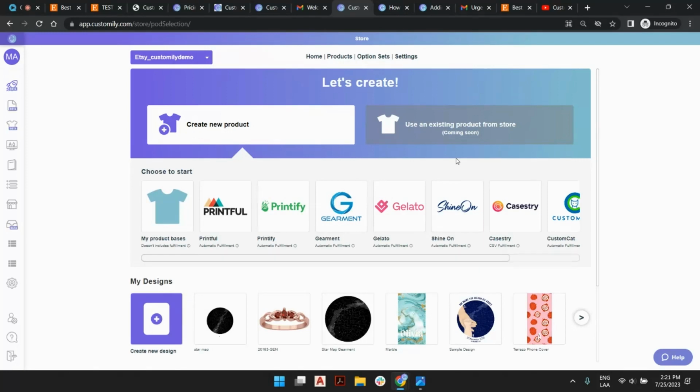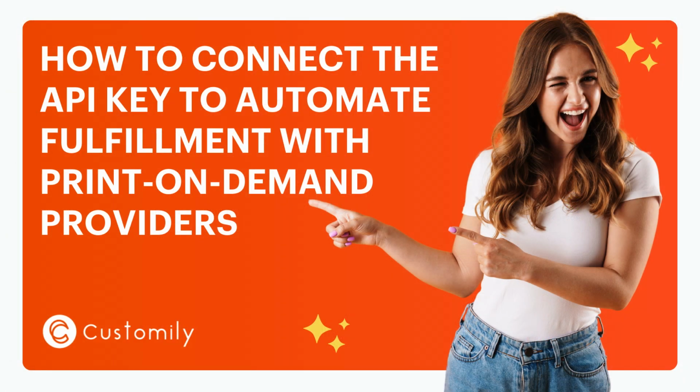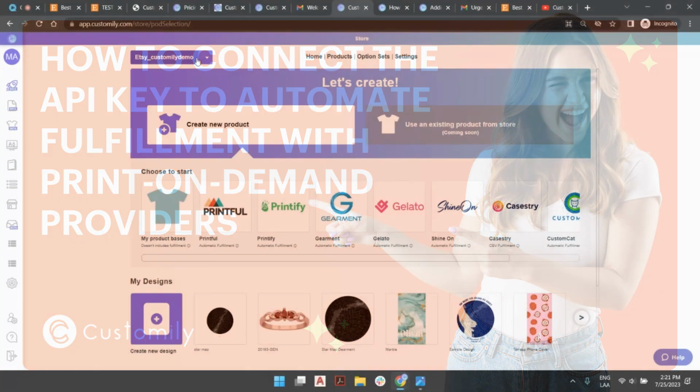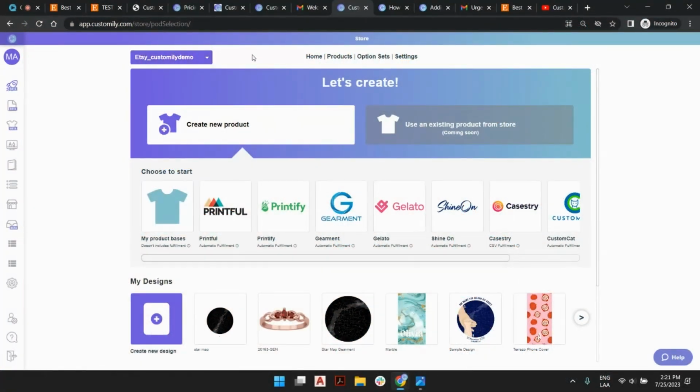Now, in the case of Shopify, you would go to a certain part of the settings and you would input the API key of your print-on-demand provider. Printful, Printify, or Shineon, any of those will have a unique API key, and you can integrate that into Customily. Now, if you're running an Etsy store here, you will have to input those API keys again. Some of them, depending on the print-on-demand provider, will be the same as the ones you use for Shopify. Others will be brand new. So let's check this out. To integrate any of these print-on-demand providers, you need to go all the way up here and click on Settings.